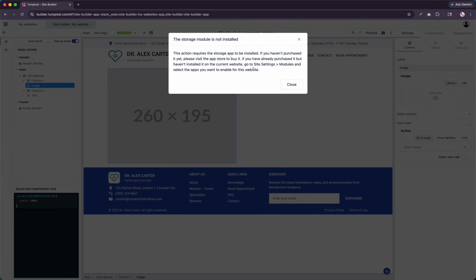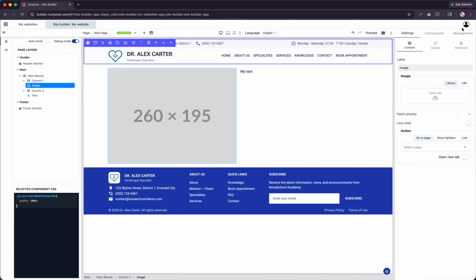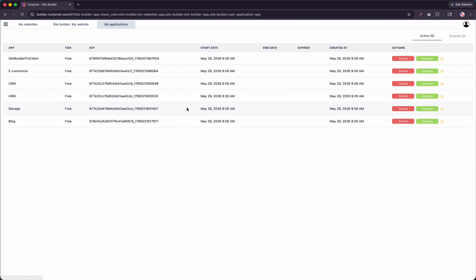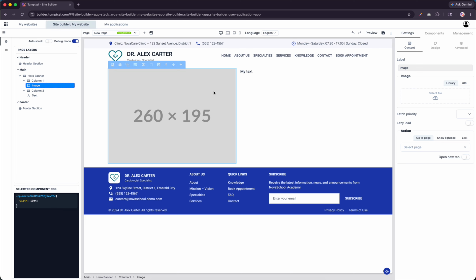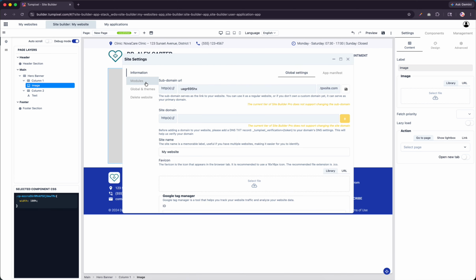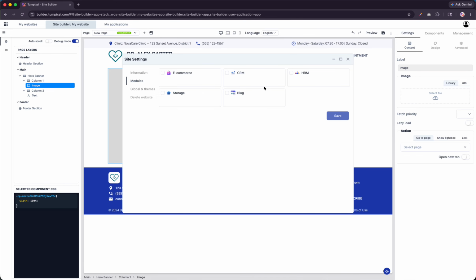If you already own it, you just need to go to Website Settings and activate it for this website. I will go to My Applications to check. Here, you can see that I already have the storage module with the free plan. The next step is to go to Site Settings and activate the storage module for the current website.